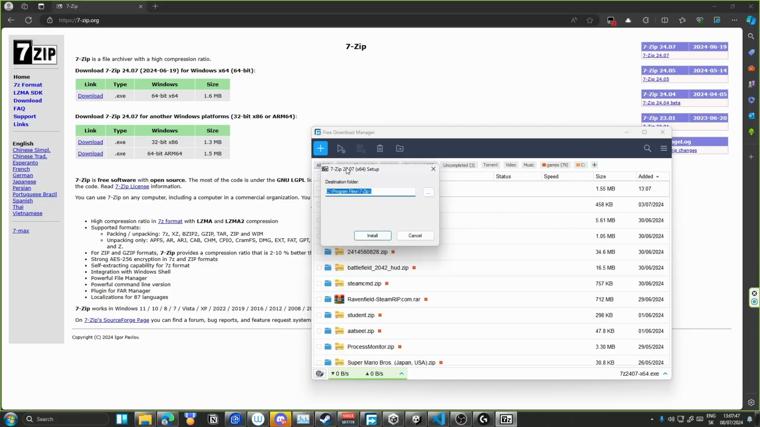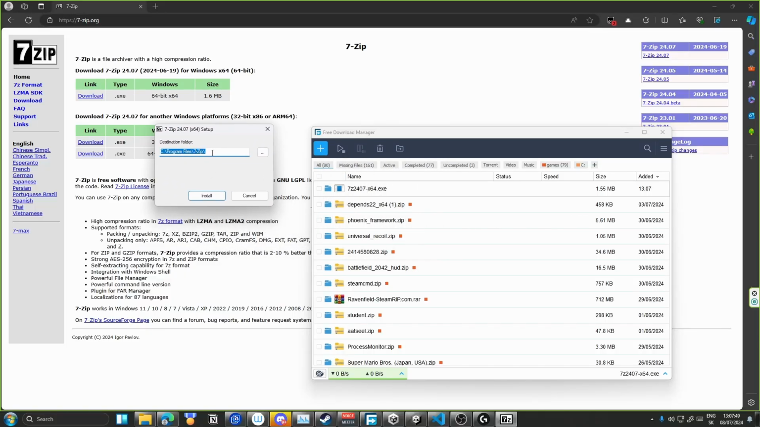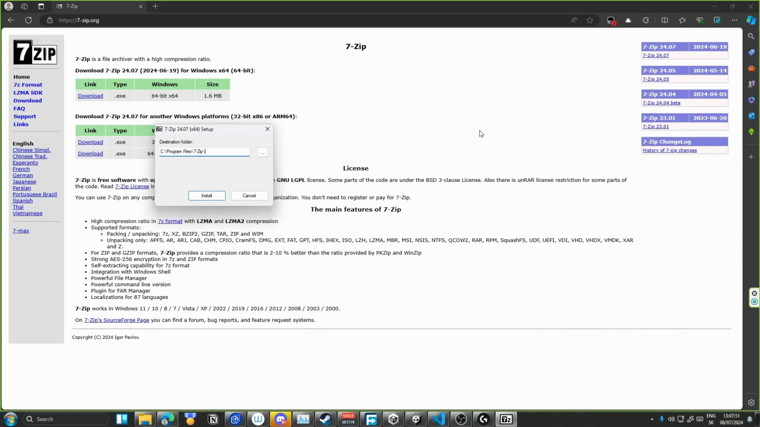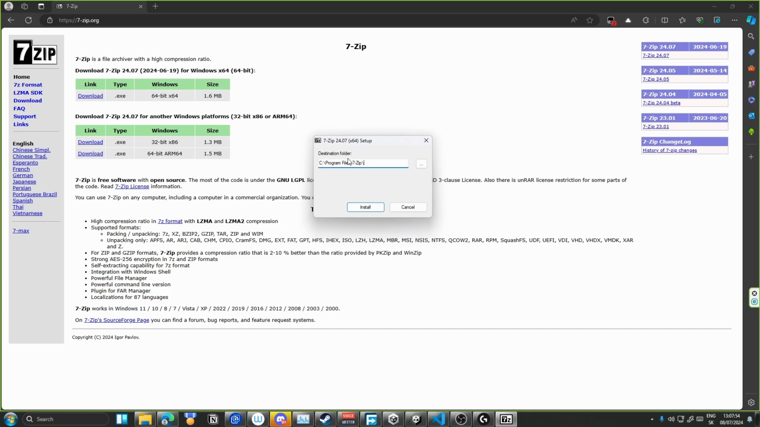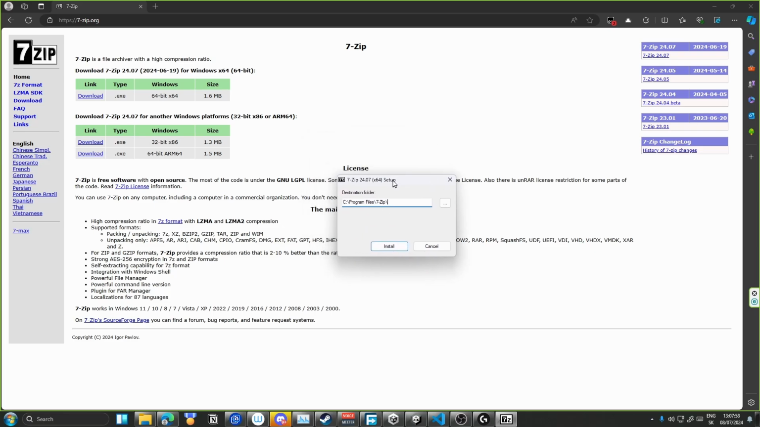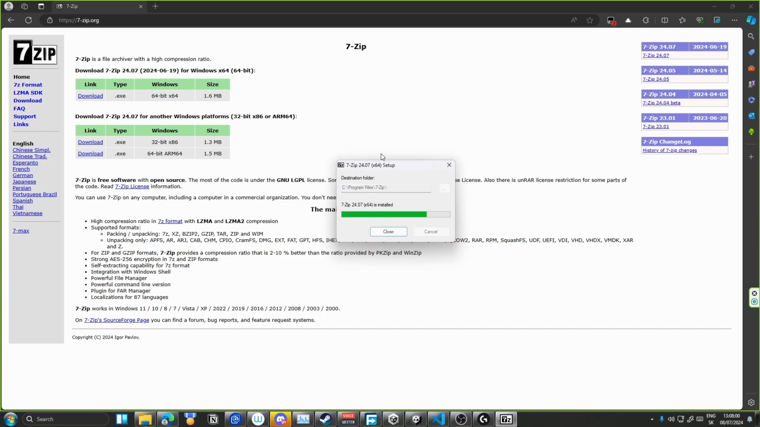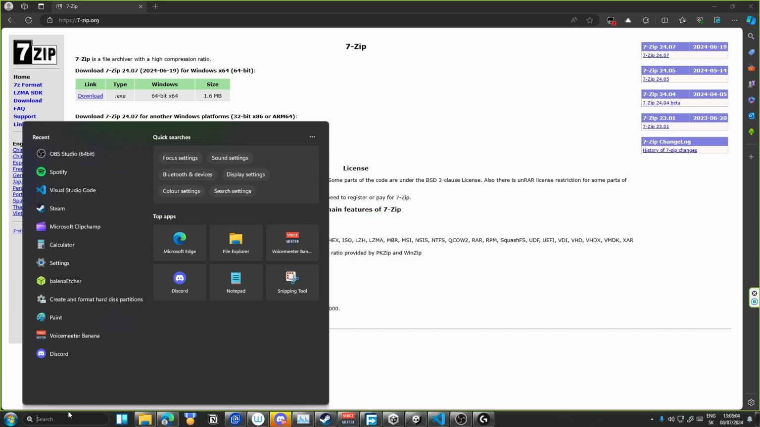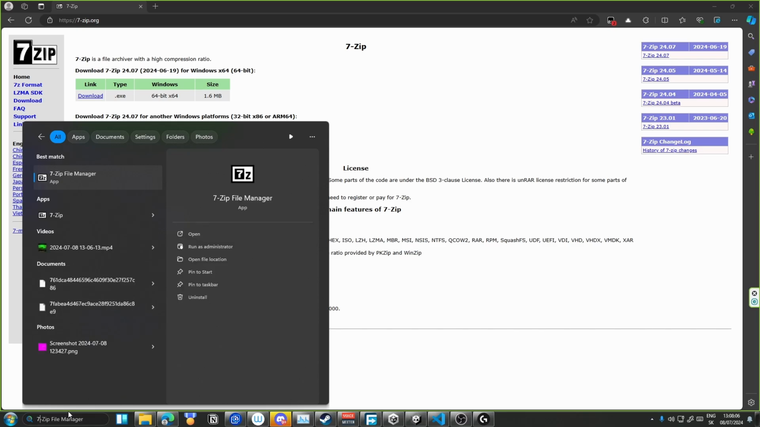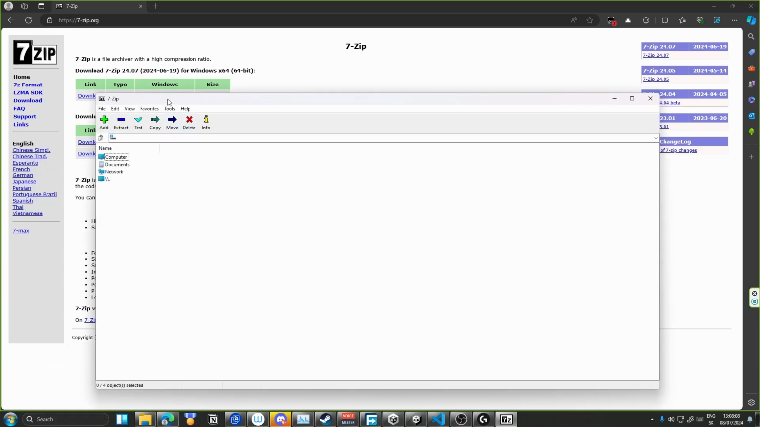And you will just want to, now you choose your destination where to install. I recommend putting it in Program Files as it does by default, as it is a very small program. So just hit install, and just like that, 7-Zip is installed and we can check it out. If I type 7-Zip File Manager, there it is.